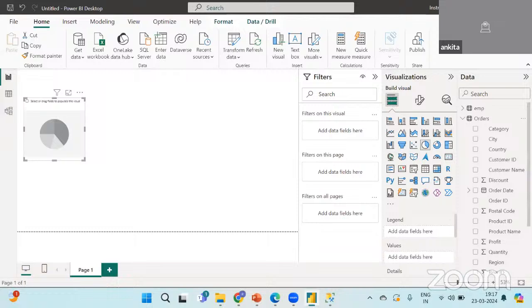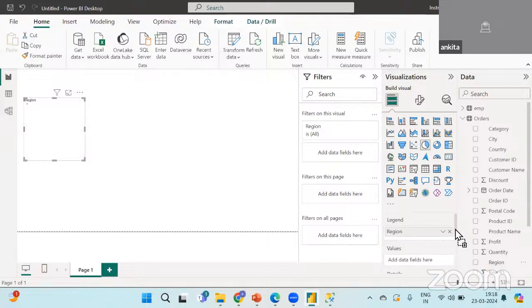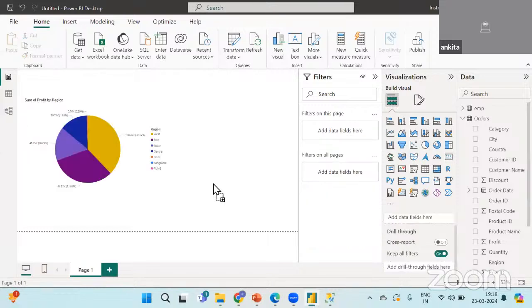I want to see region wise, what is my profit? Region wise, it shows me the profit. Like that, how to create a chart? Any questions here, guys? I hope everyone is clear, and do the practice of this.